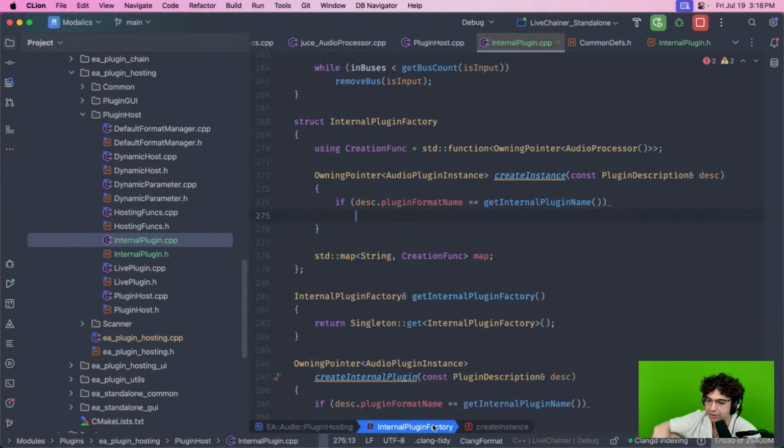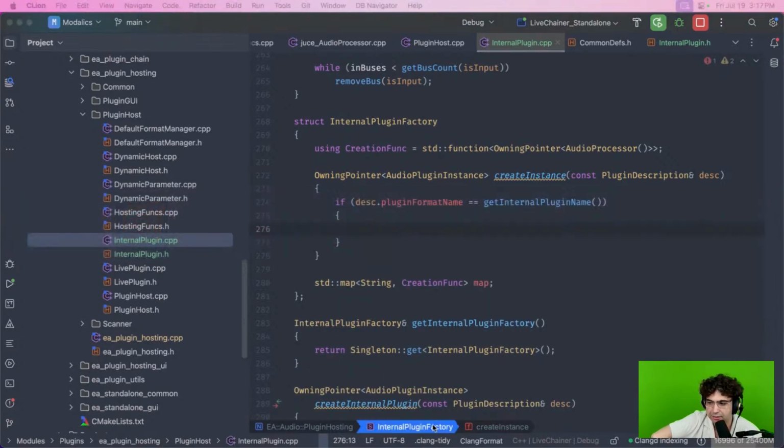I need to think about how to do this. But the idea is once this is registered, we'll see in a second with the menu, the pop-up menu should be able to grab everything from this map. And there's going to be some registration, so that's how all these functions to create plugins are going to be created. So that's how we're going to create things for our internal plugins.